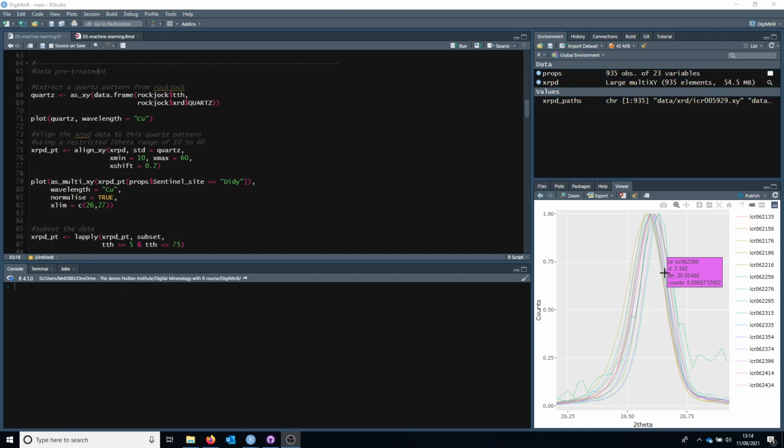So the first thing we're going to do is carry out an alignment using one of the alignment routines we've already covered in previous chapters. In chapter 1, we went through it, and it's also a very important part of full pattern summation that was covered in chapter 2. So here we're going to align all of these patterns to quartz. We're going to create a standard pattern of quartz from the RockChalk library and then align all the patterns to that standard, if you like.